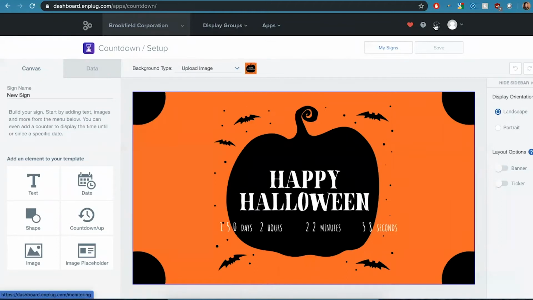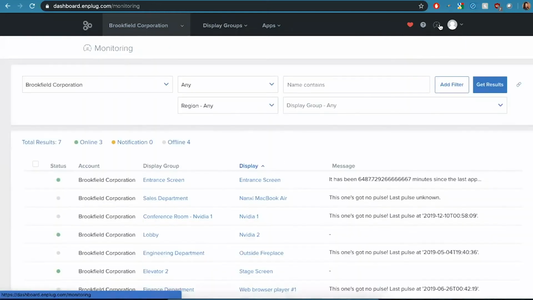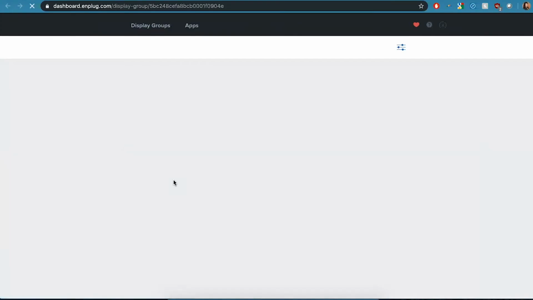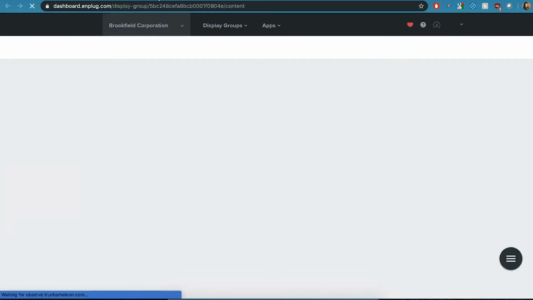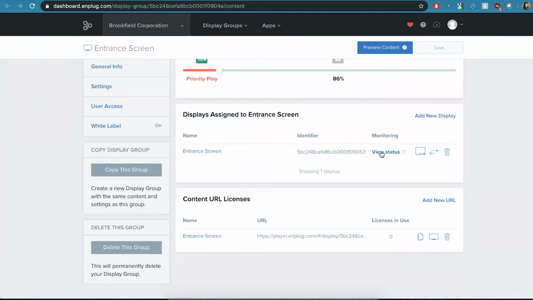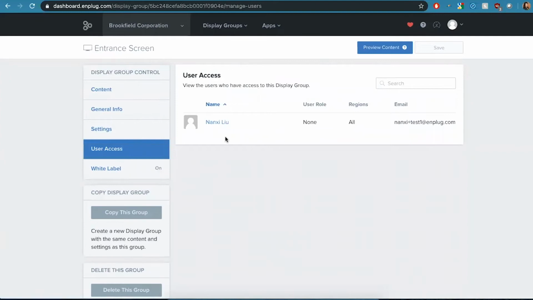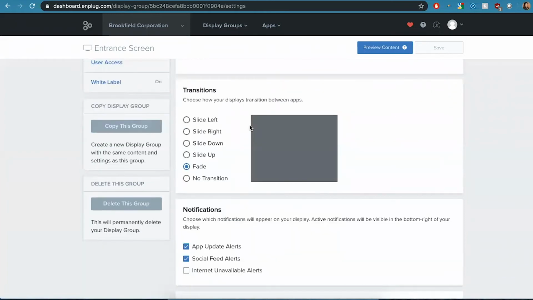So a couple of other things I want to show that's really great here is basically the monitoring. So here you can see we give you really detailed updates about what are the screens that are live, offline, and you can actually click into this to get more details about that screen. You can see what's playing, this is the monitoring. You can see the user access or who has access to the screen. You can click on more settings. You can change the transition.